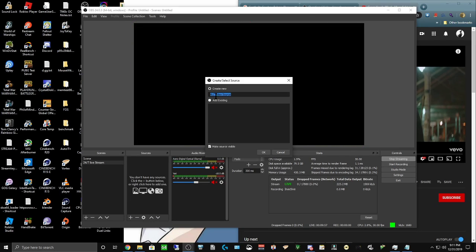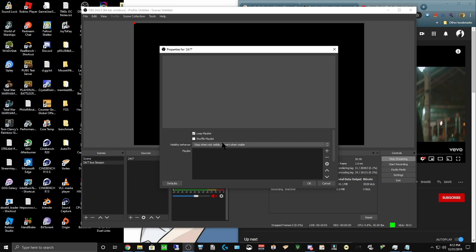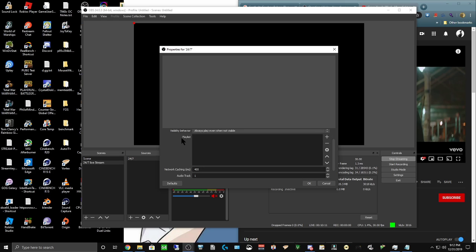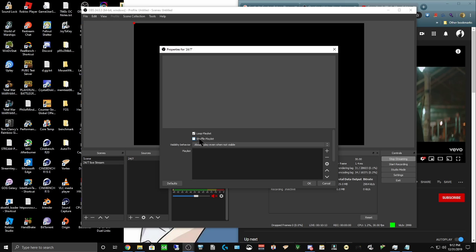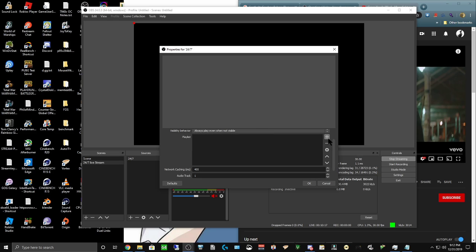So VLC video source, you can name this whatever you want. I'm just going to name it 24/7. And you're going to want to use always play even when not visible under visibility behavior. It is your choice if you want the videos to shuffle, and you want to leave loop playlist enabled. That way, when the videos are all played, it'll just start them all again.